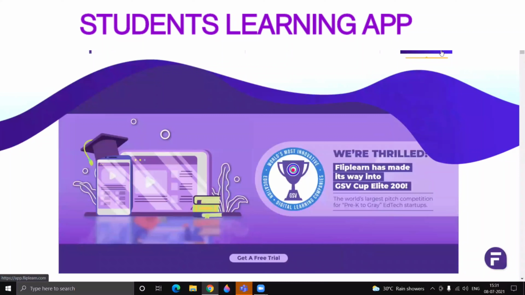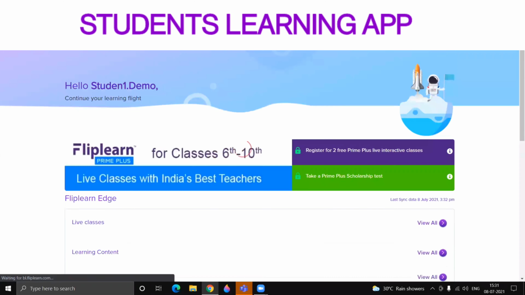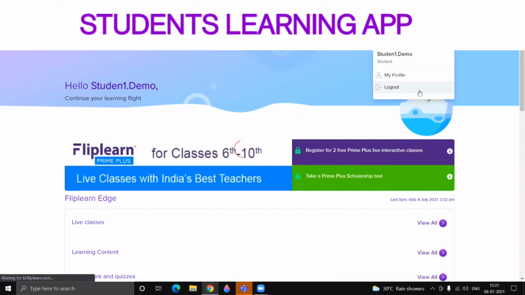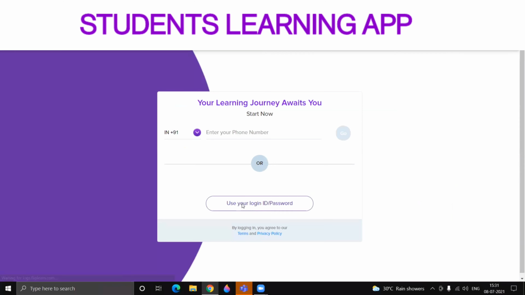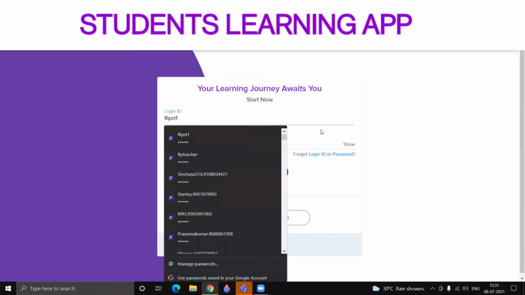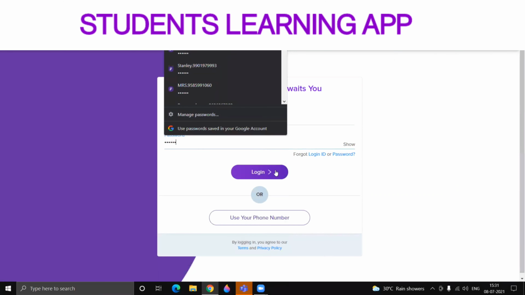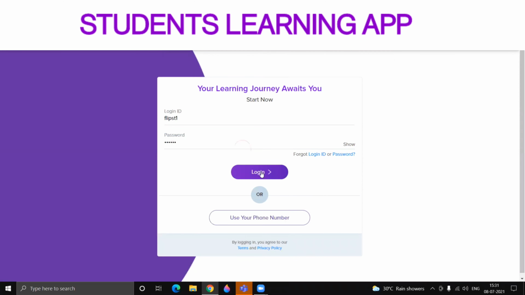And we provide content from kindergarten to 12th standard. So every user will be given a unique login ID and password, which we provide from FlipLearn. I'm going to log in from a student's ID, and then I'll take you to the teacher's ID. So I'm entering the login credentials of a student, and then I log in.